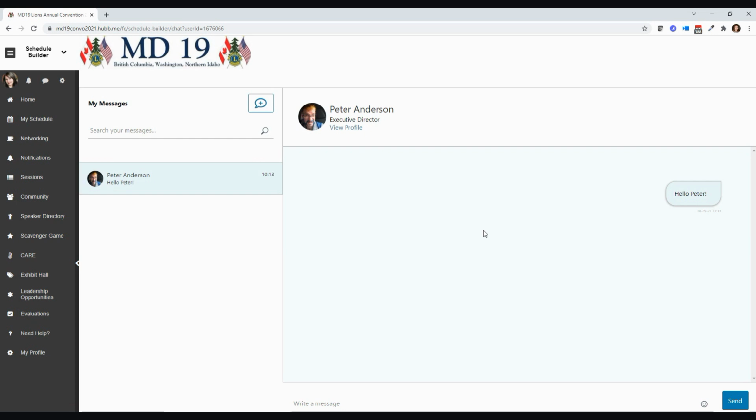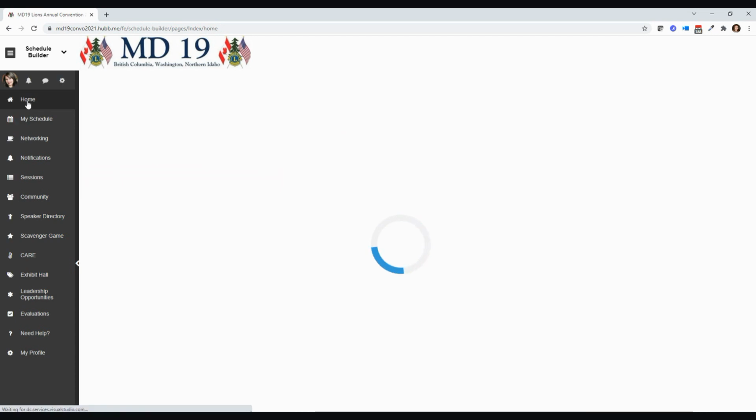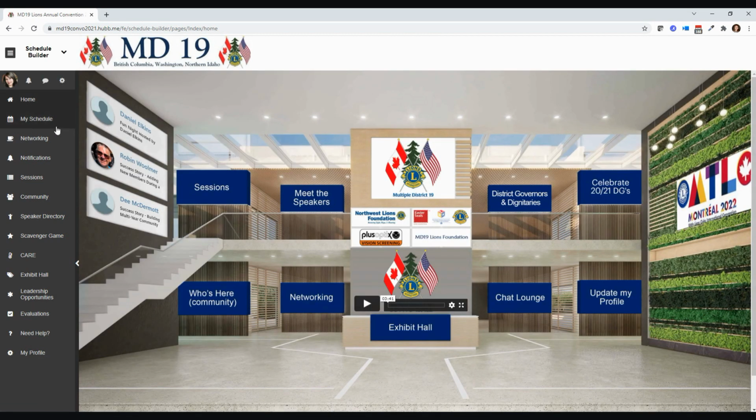Again, where do I go from here? I have my left navigation if I know where I want to go, or I can always click back to that home and it's going to take me back to that welcome lobby. On this lobby, I did forget to point out we do have some sponsors that have their logos up here, and they are clickable. So be sure to visit the sponsor hall. The whole exhibit hall is available as well.